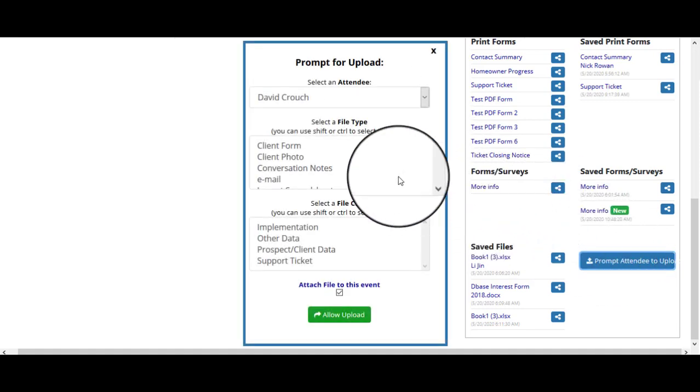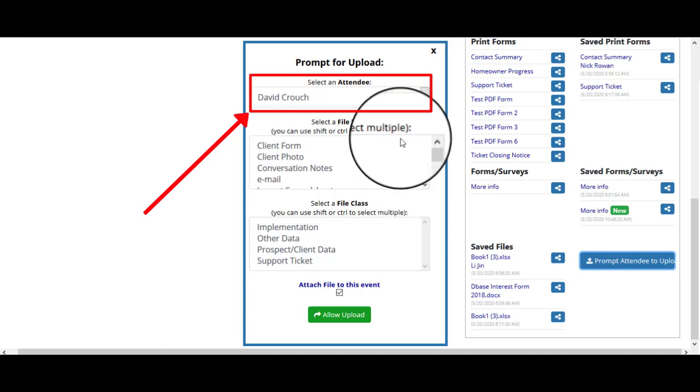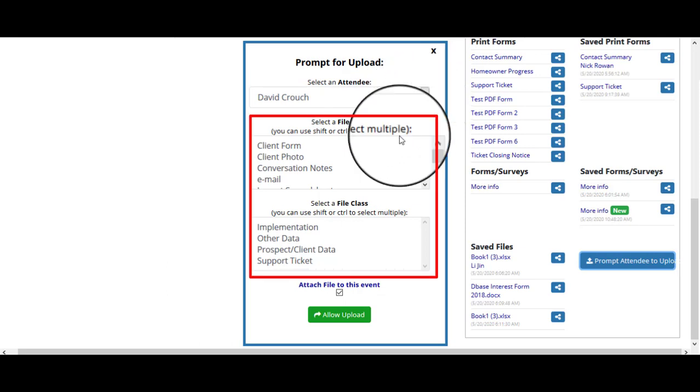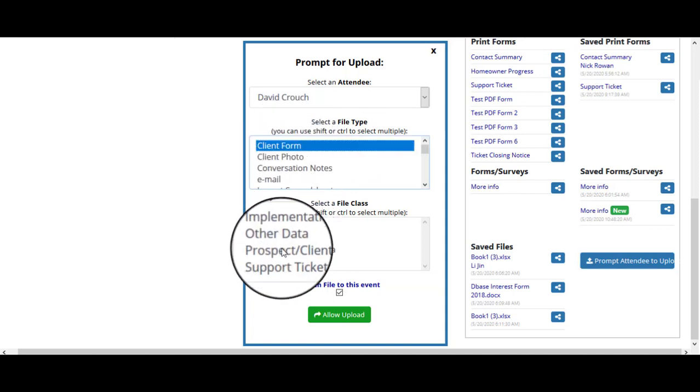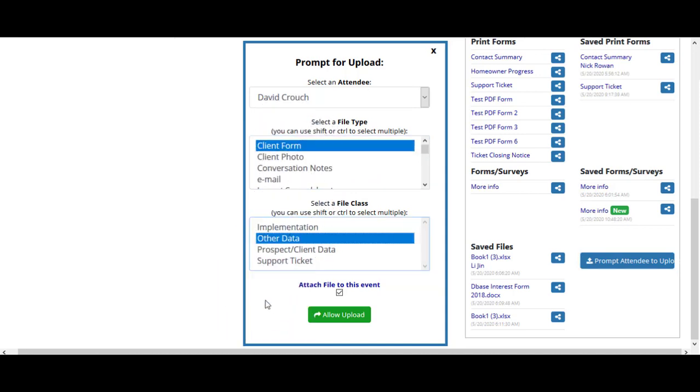Once clicked, select the contact attendee you want to request the upload from in the Select Attendee dropdown. Then choose the file type and file class you want the file to be saved as. By default, the system will attach the file to the Events Files tab. If you want to save it to the Contacts Files tab instead, uncheck Attach File to this event. When ready, click the Allow Upload button.